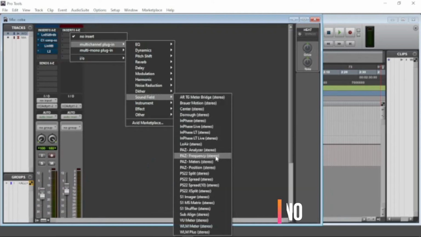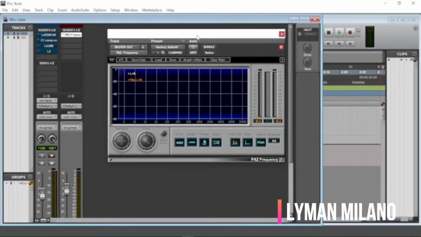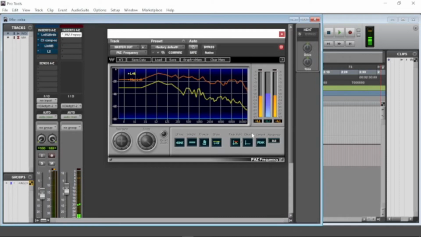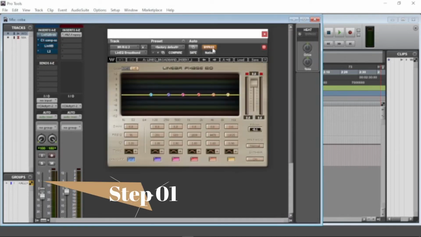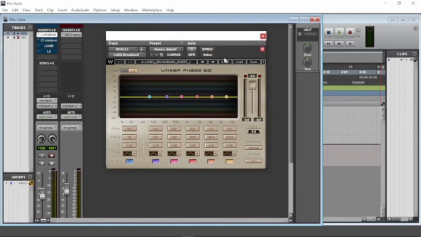We use the PAZ frequency analyzer here from a Waves plugin. Then we can check the frequency here and control it. Go directly to the first part of the plugin, and the plugin is active now. Here we divide into several frequency bands from low to high. We have divided into six frequency bands: one, two, three, four, five, six.